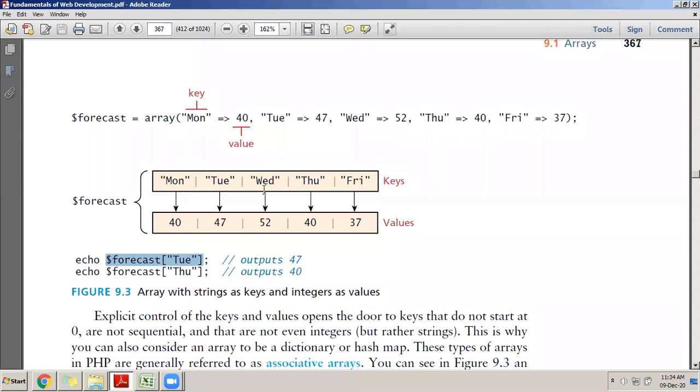Forecast of Tuesday will display 47, because Tuesday is now the key, and 47 is the value that this key is holding. The value is 47 and the key is Tuesday. So forecast of Tuesday displays me 47.